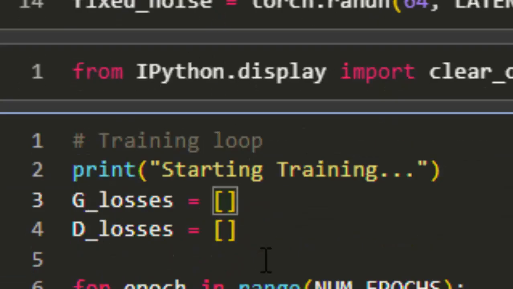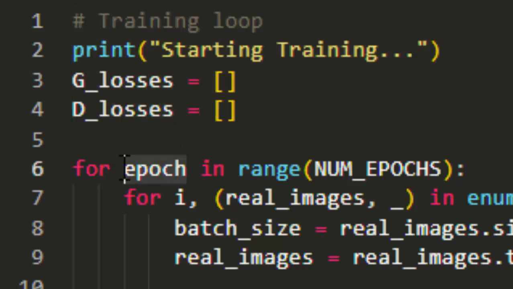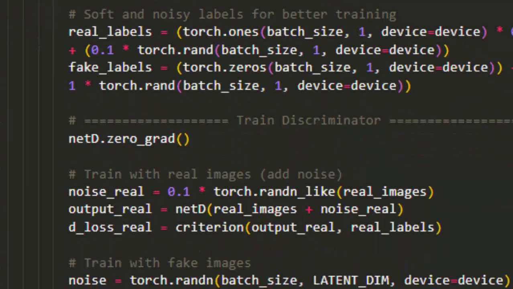Now comes the important part, which is actually training the GAN. The code block that defines the core function of our GAN is the training loop. We start the process by initializing G losses and D losses as empty arrays. The outer loop iterates through the number of epochs we need to train on. That's how many times we see the entire dataset. The inner loop goes through our train loader, grabbing a batch of real images one at a time. So it processes one batch at a time.